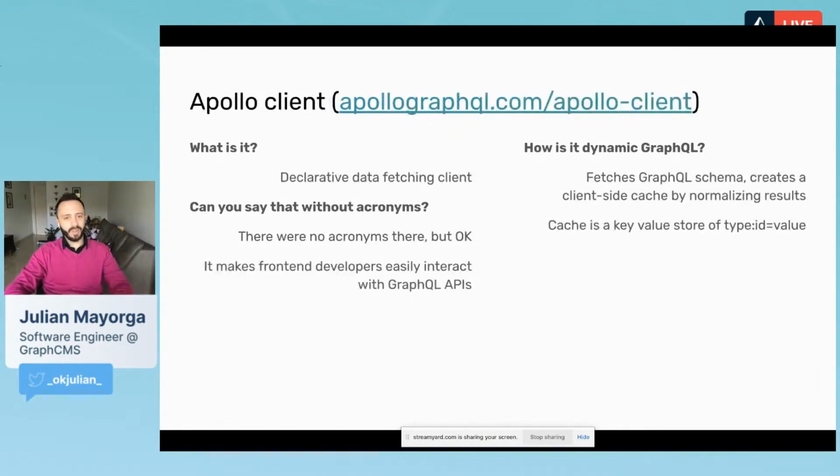Now let's take a look at Apollo Client. I'll take a look at 4 tools. This is the 3rd one. What is it? Declarative data fetching client. And I didn't use any acronyms there, so I guess I could give a bit more of an explanation. So it basically makes front-end developers' data requirements really easy. It's super easy to interact with GraphQL APIs. Just describe what you need, and then it handles fetching that.